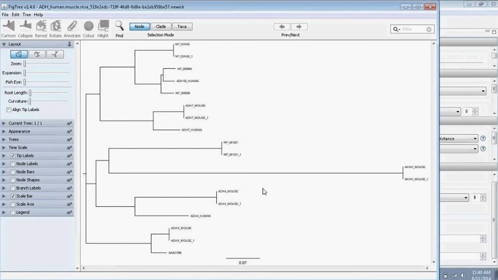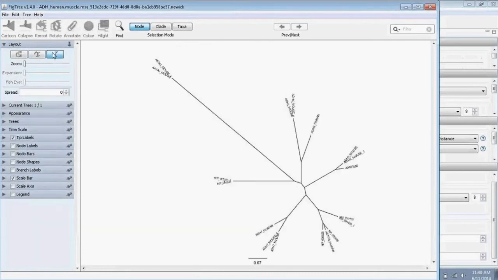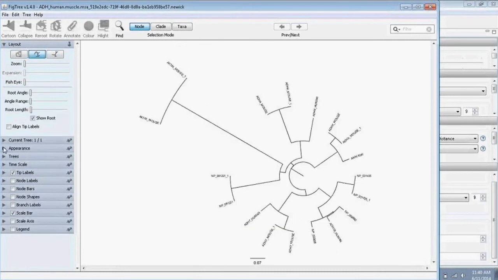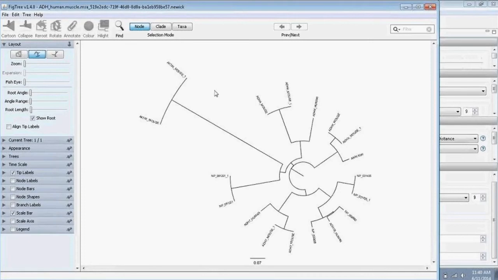We've opened up the Figtree application with our existing tree from MegAlign Pro, and we can go ahead and do some different styling options here in Figtree as well. There's lots of nice different options in here that you can go ahead and do to create some of these publication quality graphics for you. So that wraps up my demonstration within the software today.